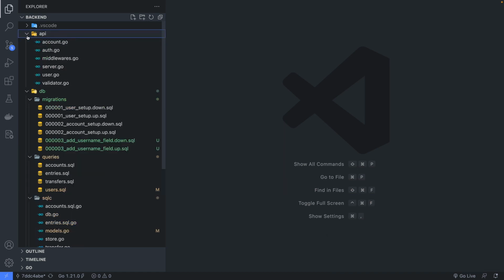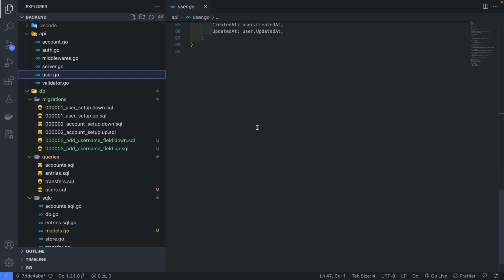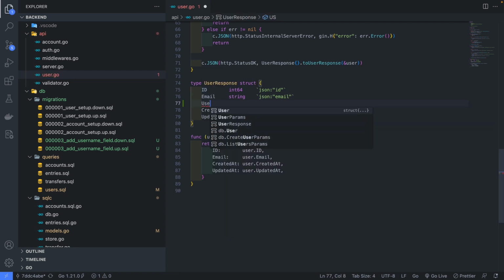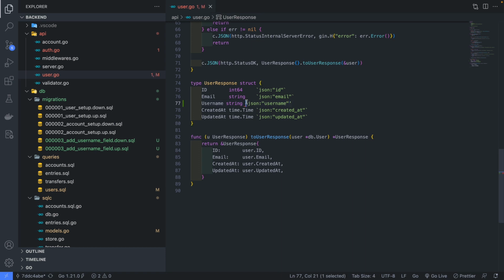So now we move on to the API section. We come into our user.go file and we come back to the user response struct. So now we have the username field and we should include it here. So here we can have username. And the expectation is meant to be a string. And the JSON representation is going to be username, like that. So we're using the wrong sign, so this should be backtick. Okay. All right, so now we've defined this field.